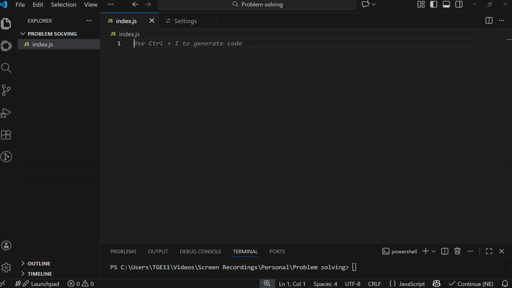For example, if we take 145, we take out the factorials of all the digits of that number and add all of them. If the sum is equal to that number, then it's a strong number. Factorial of 1 is 1, factorial of 4 is 24, factorial of 5 is 120. So the summation is equal to 145. So 145 is a strong number.